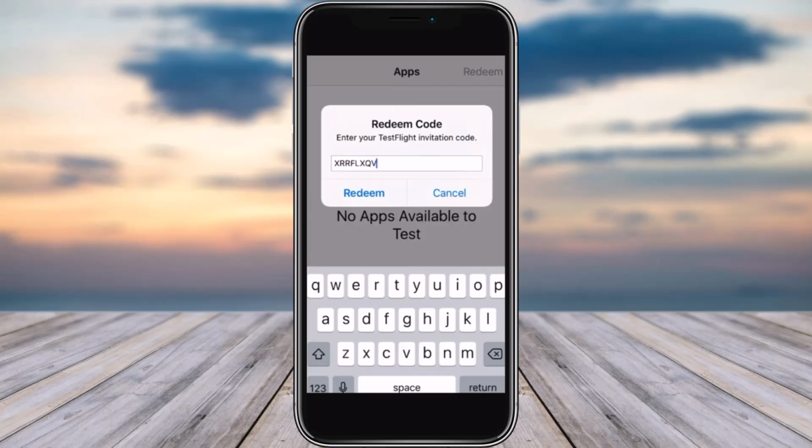Now add in the redeem code that you have received and tap on redeem at the left, and you should be able to redeem the code on TestFlight likewise.